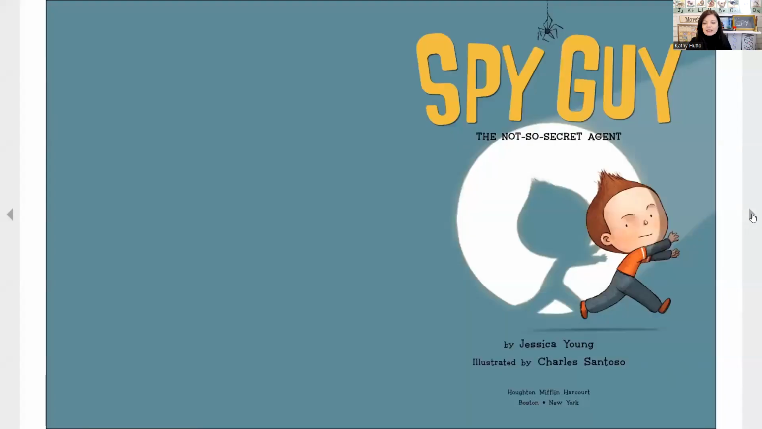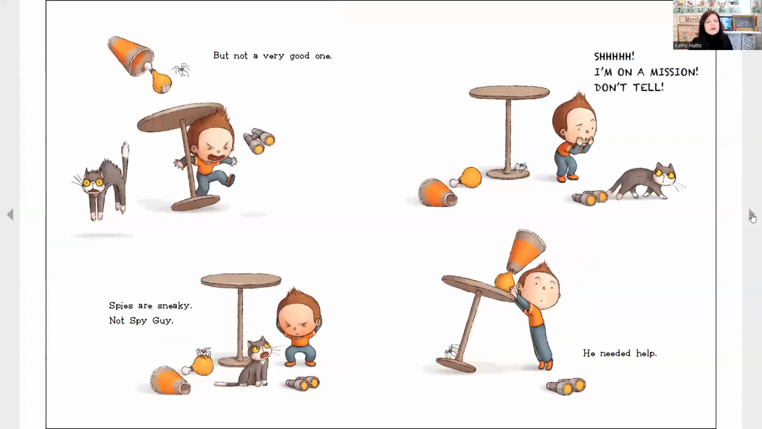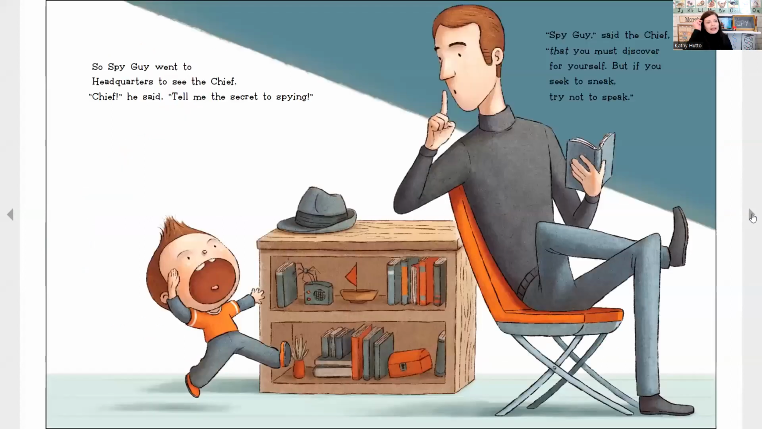The name of our book today is Spy Guy, the Not-So-Secret Agent. Spy Guy by Jessica Young. Spy Guy was a spy, but not a very good one. Spies are sneaky, not Spy Guy. He needed help. So Spy Guy went to headquarters to see the chief. "Chief," he said, "tell me the secret to spying." "Spy Guy," said the chief, "that you must discover for yourself. But if you seek to sneak, try not to speak."